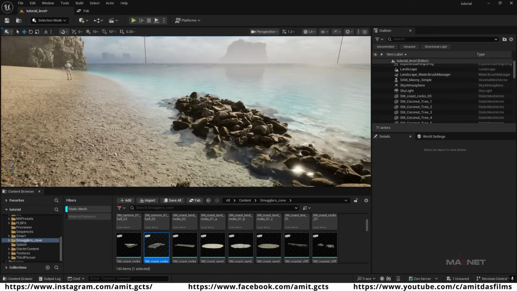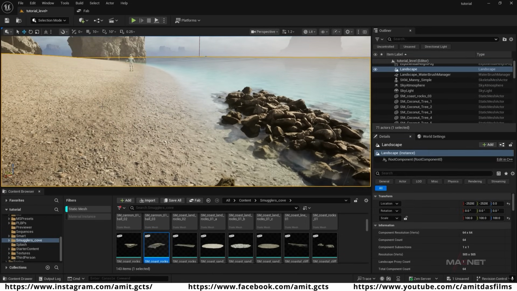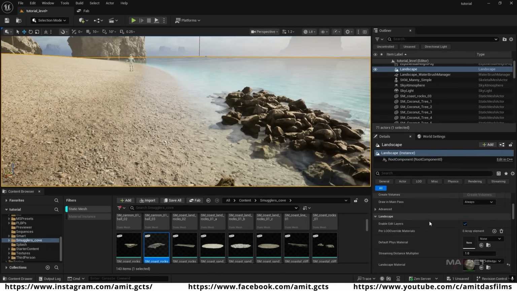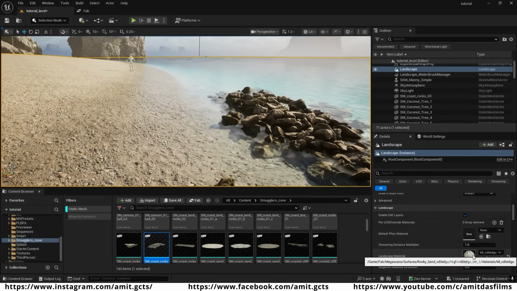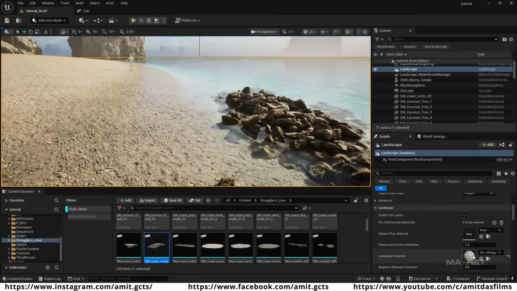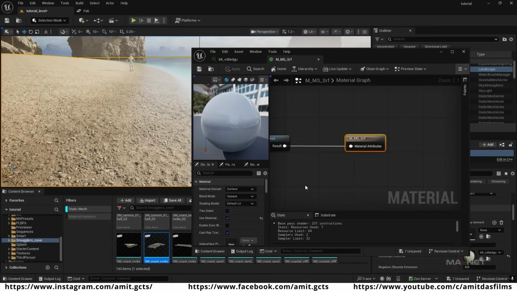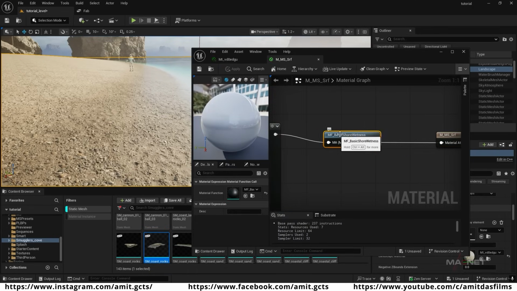So for this, again, I'm going to select this landscape. Then I go to its details panel. Then I go down and we open this material from here. Then also I go to this parent material and I copy this shore wetness material function. So just press Ctrl and C to copy this material function.